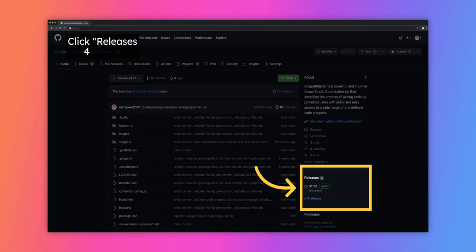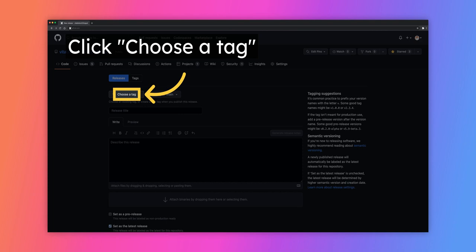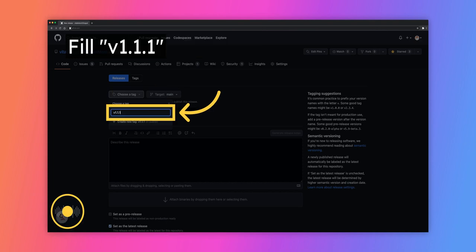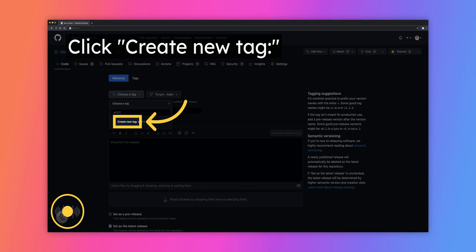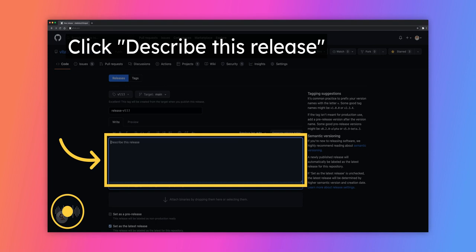Now it's time to create a release tag, so click on Releases. Click Draft a new release. Click Choose a tag. Fill in the version number like this, version 1.1.1. Click Create New Tag. Click Release Title. Fill in release version 1.1.1. Click Describe this release.